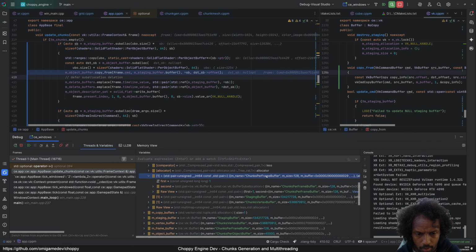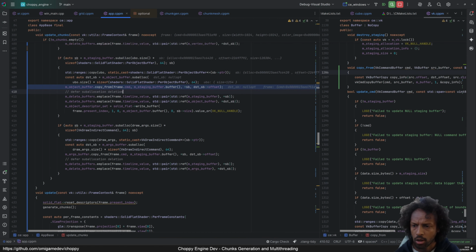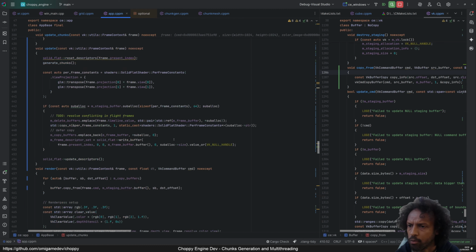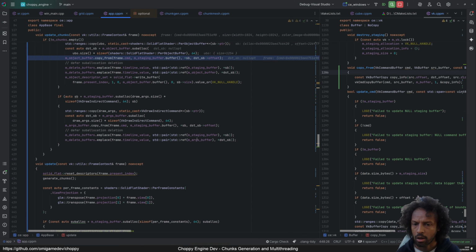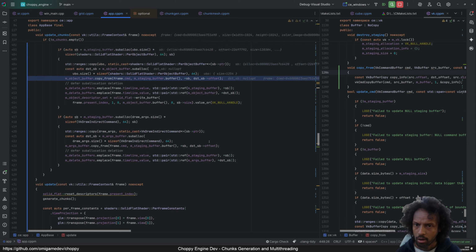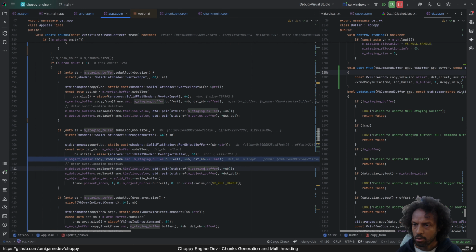Chunks per frame. And we didn't deallocate that. The per frame suballocation. Delete buffer. The suballocation from the staging. Yeah, it's from the staging buffer, not the per frame. Let's be clear about that. Okay. The other ones are good.